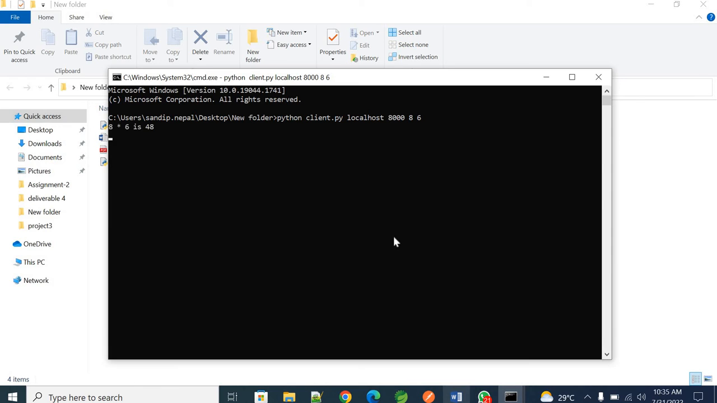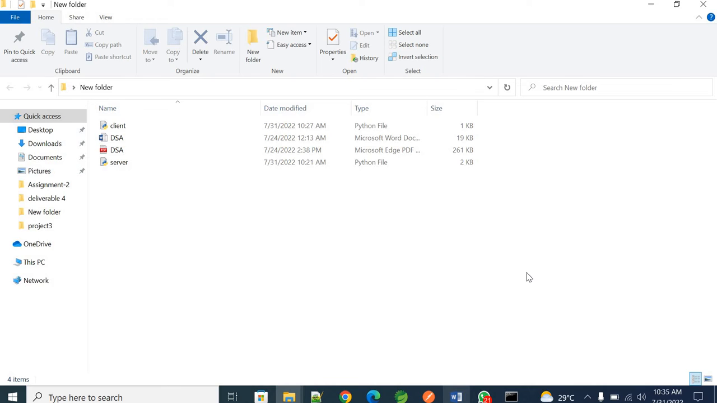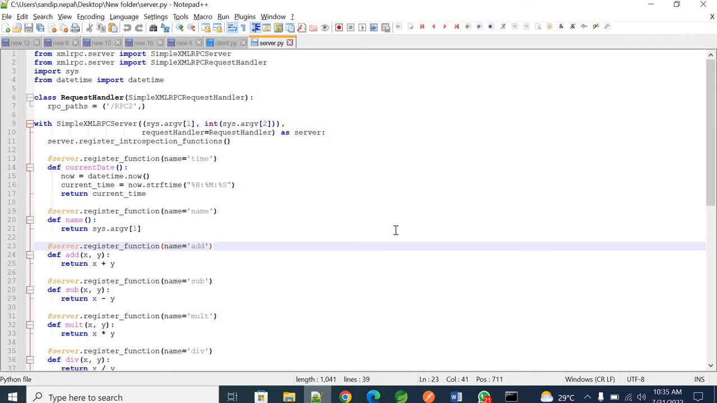Okay, so whatever we have implemented, first we have implemented multiplication, so the result is here. Division, so the result is here. Addition, result is here. Subtraction, result is here. Okay, and at the end we are displaying the current time. So this is it. Let's just take a screenshot of each Python files.